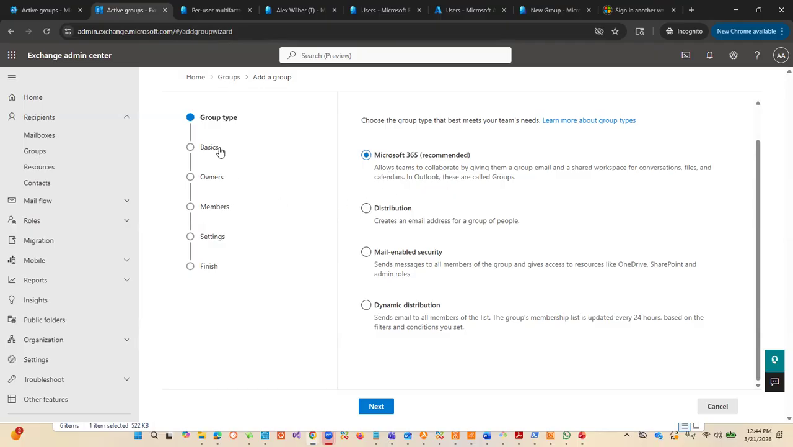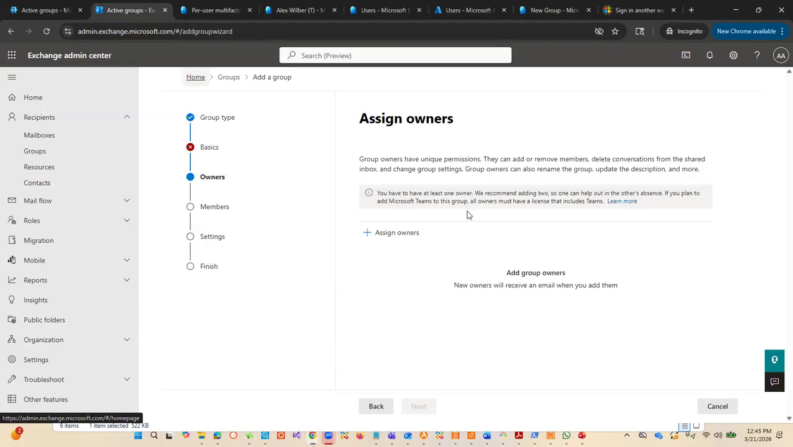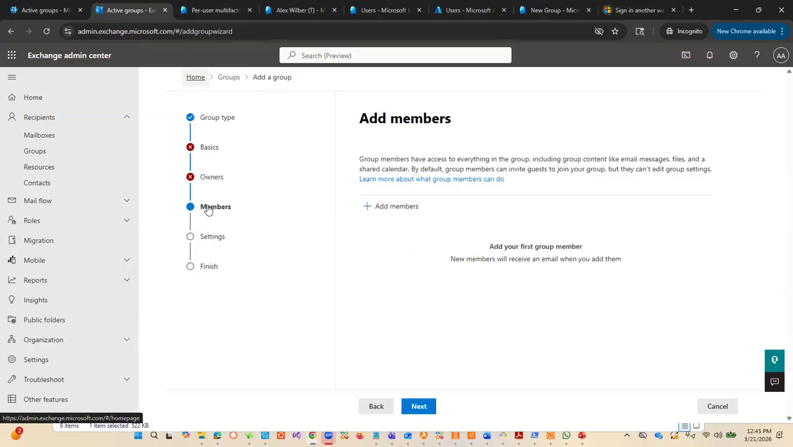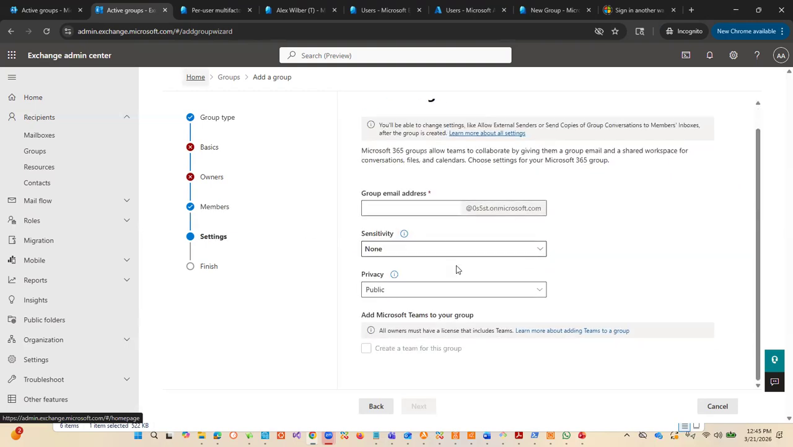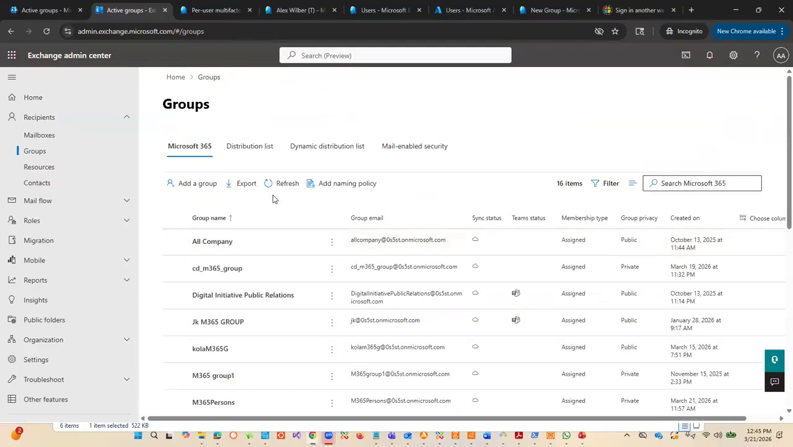Then you go through the basics and name the group. You don't need to put any descriptions. Then the group owner: you can create a group owner, member, add members, settings. Then you copy your group email address and all that, and that's it, finish. It's as simple as that. So you can also try that out. So that's one thing about the group difference.